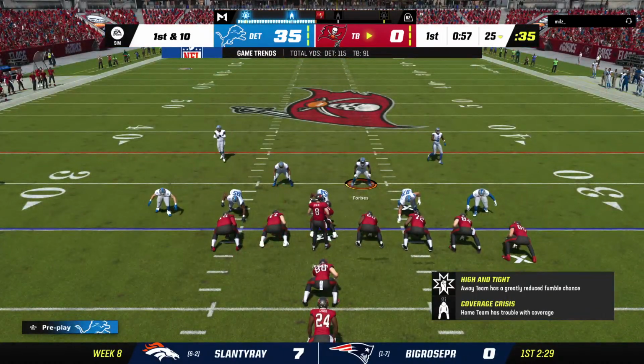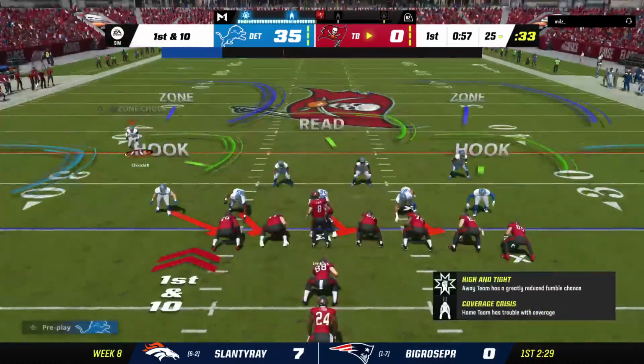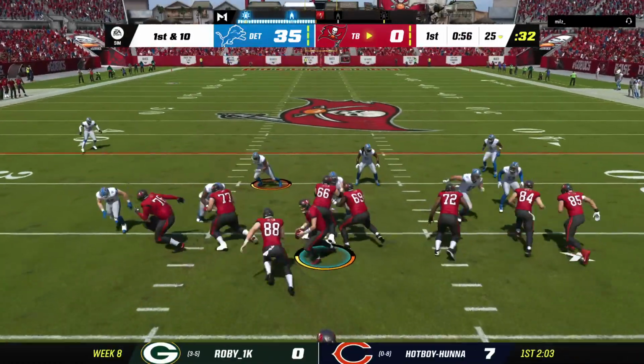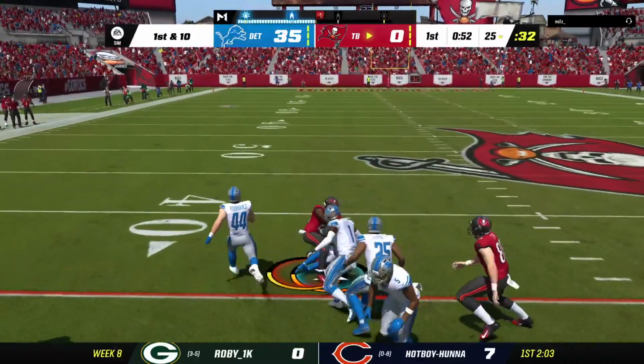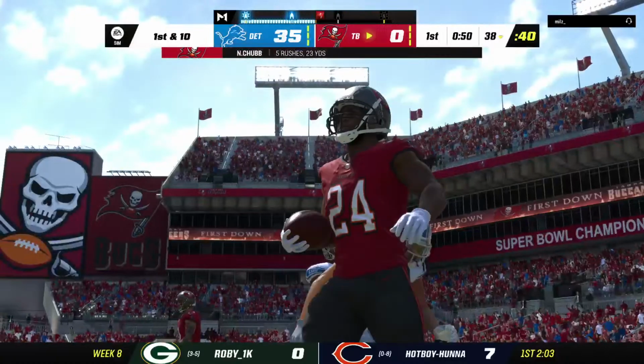The Tampa offense ready to get their drive started. They've got to be absolutely reeling right now. Couldn't have expected to be down this big, this early. But that's the spot they're in as they come up to try again here.